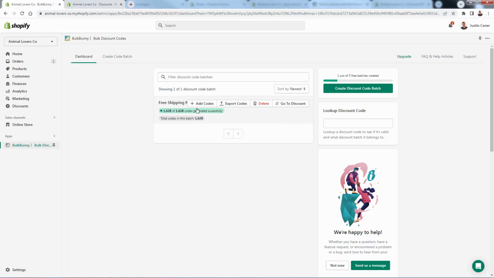When we hover over, we could add codes, which is cool. Let's say we want to run this again and we have more people in our list, or we want to create more coupon codes that we're going to give away. We could literally just add codes directly inside of here. We could delete this entire thing.